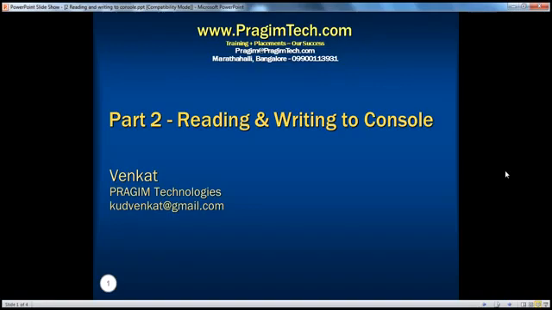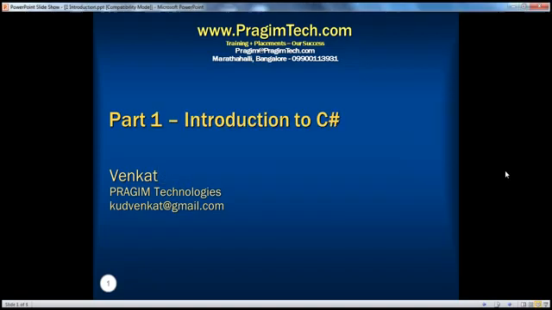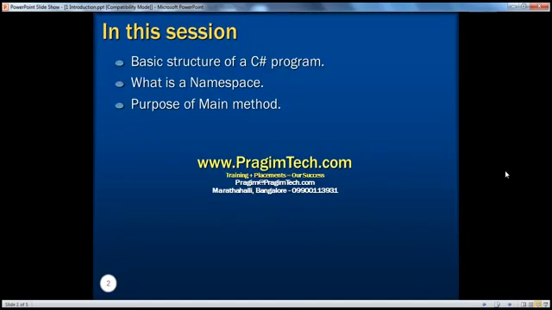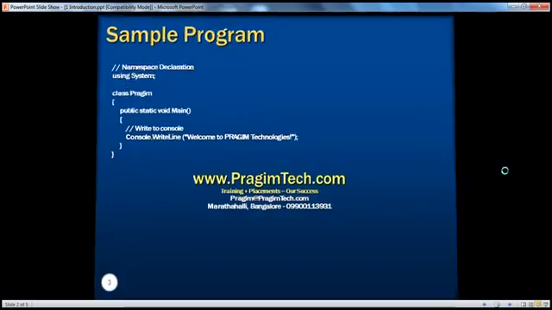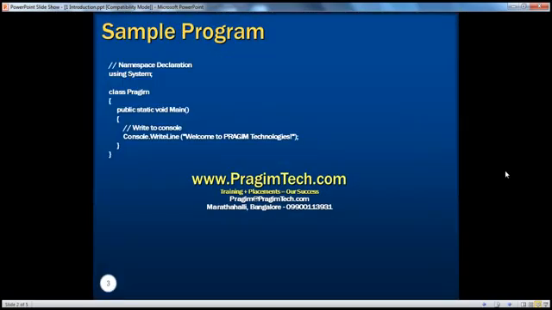I am Venkat. This is part 2, Reading and Writing to Console. In part 1, Introduction to C Sharp, we have seen the basic structure of a C Sharp program, what is a namespace, and the purpose of the main method. We have seen a very simple C Sharp program there. All this program does, if you look at the slide, is print out a message saying, Welcome to Prajim Technologies. That's what this program does.